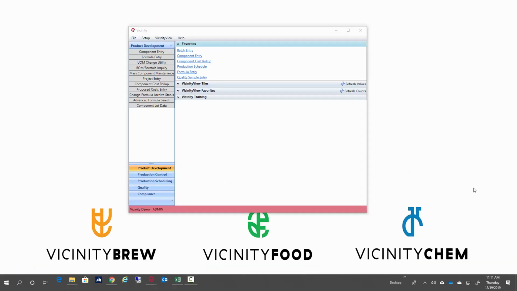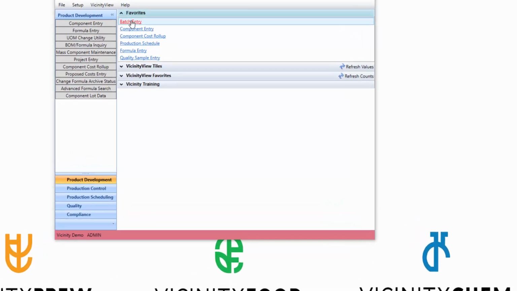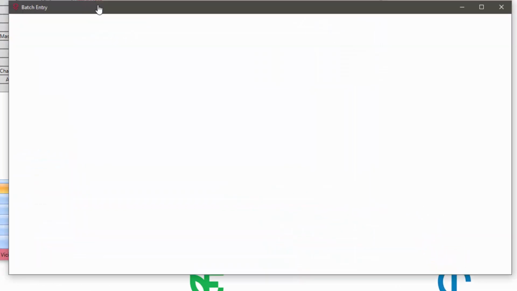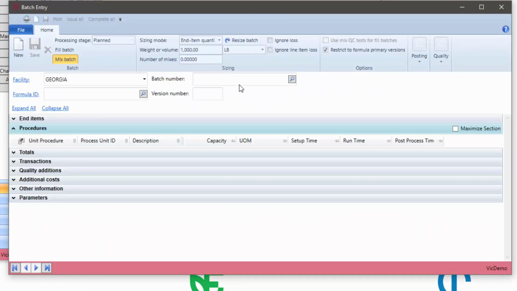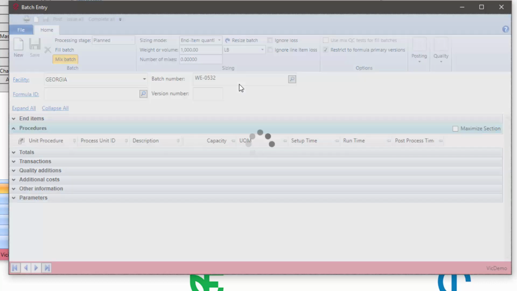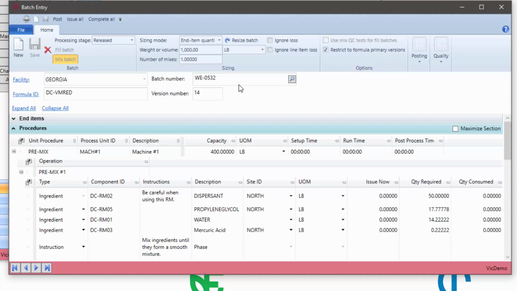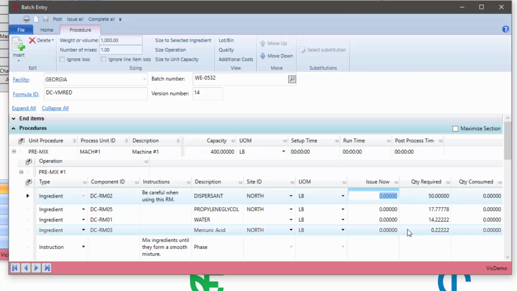Hello. I wanted to go through a feature added in Vicinity 4.29 related to selecting lots on a batch and its impact on the batch itself. There are some industries that we're in where a specific lot, an attribute or a property of a lot, will affect the quantity of that raw material that you want to put into a batch.